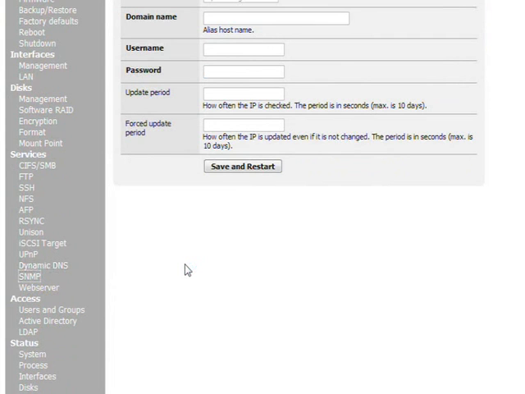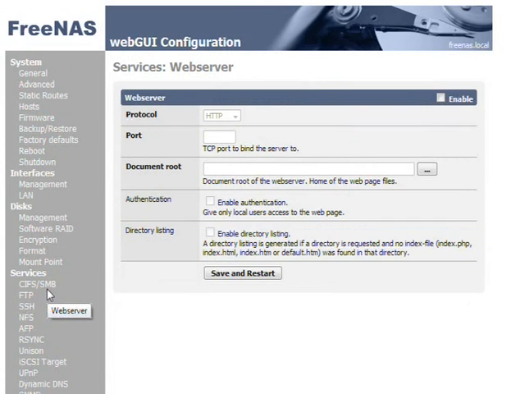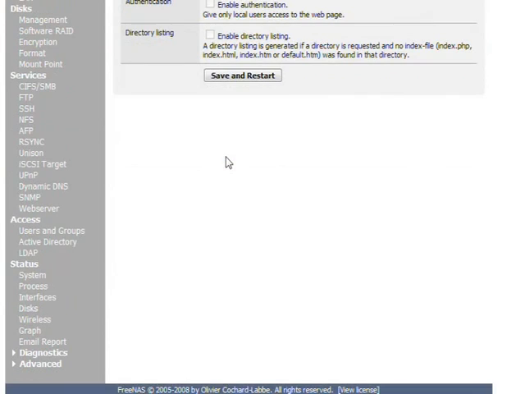There's also SNMP available for doing SNMP monitoring. SNMP, of course, is Simple Network Management Protocol. Also you can configure a secondary web server to allow access to your data files over HTTP. You have to be careful that the web interface and the web server can never use the same IP port number, so you have to define two different ones there.